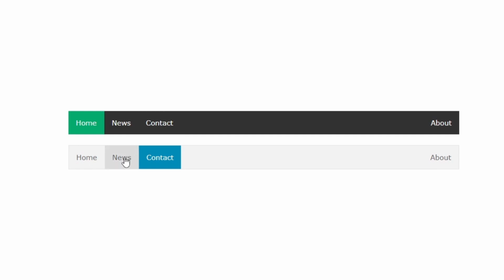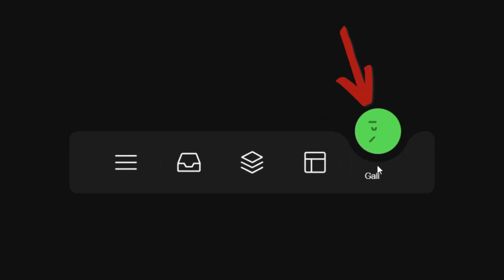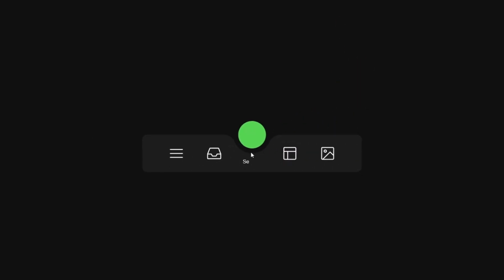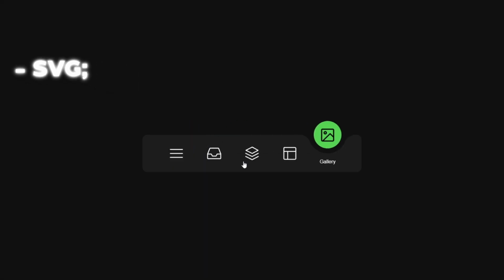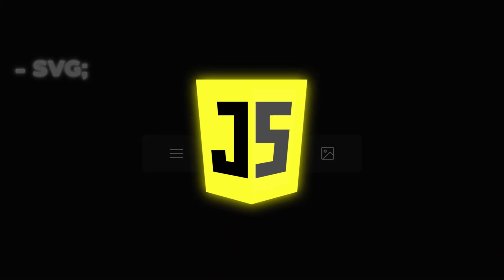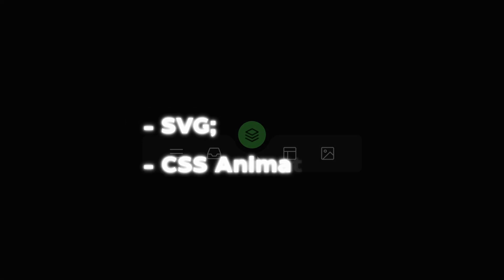This is a typical navbar menu, and this is the navbar we will build in this video. Clicking on a link, the icon draws from scratch. To create this effect, we will work with SVGs and their properties. To make the indicator movement dynamic, we will use JavaScript. We will also cover CSS animations, transitions, and positioning.